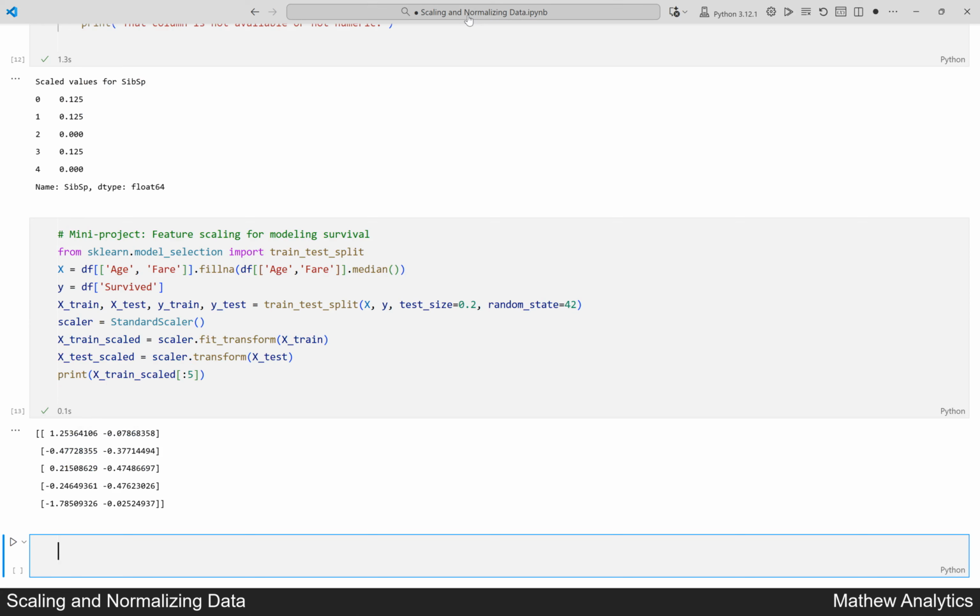and fare are centered around 0 with a standard deviation of 1. Notice how values now spread above and below 0, which helps algorithms like logistic regression treat both features equally despite their different original scales. This step prepares the data for models sensitive to feature magnitude, improving training stability and performance. Try using other scalers in place of StandardScaler and see how model results change. Experimentation is key.